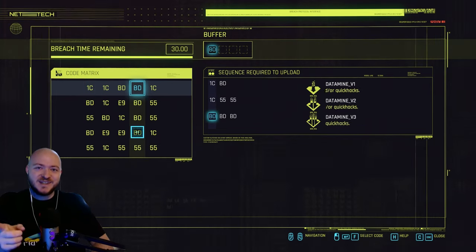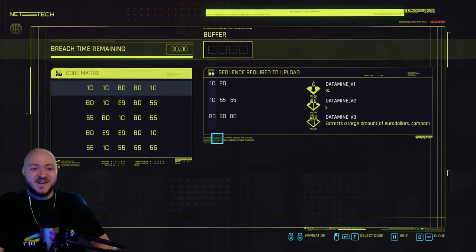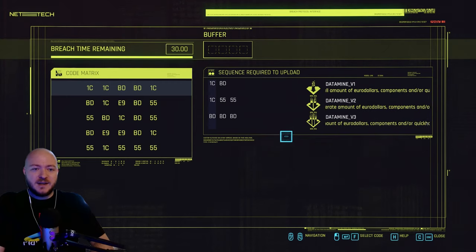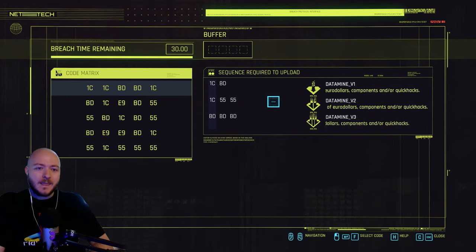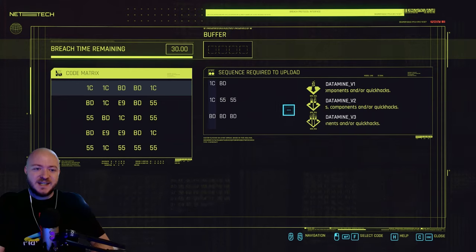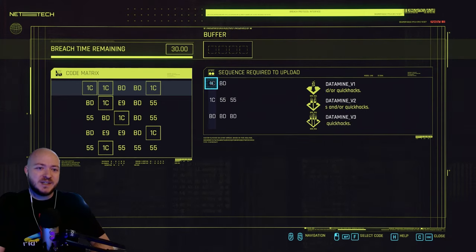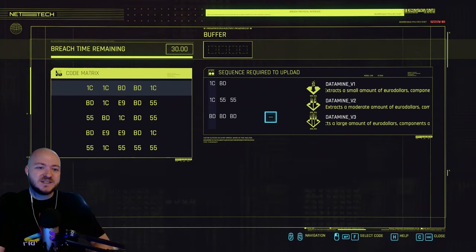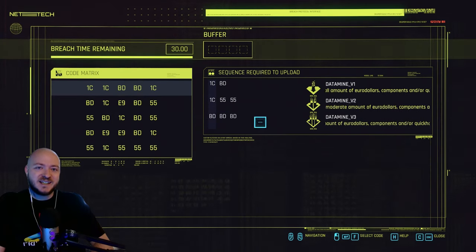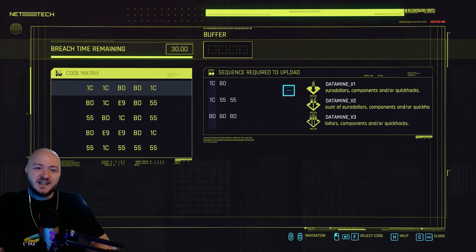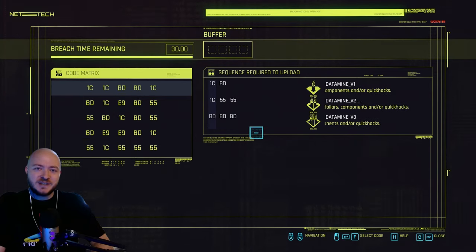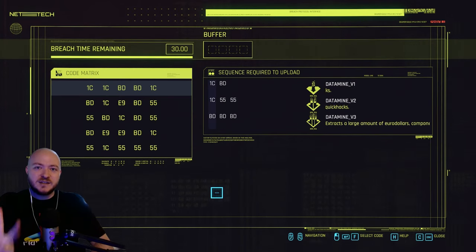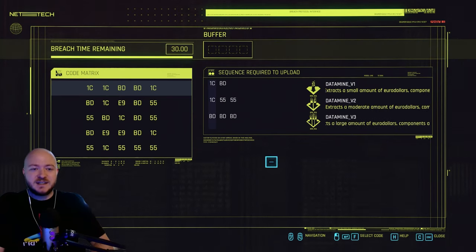Now here's where the neat trick comes in. That's just this code. If I put that code in, I will get this stuff. But there's other codes here too. And interestingly enough, in this one, I can put in 1C and BD, which will also highlight this BD down here, and then I can keep going. So even though this is a 2-letter code and this is a 3-letter code, I can put in 4 of these code sequences to get max loot.